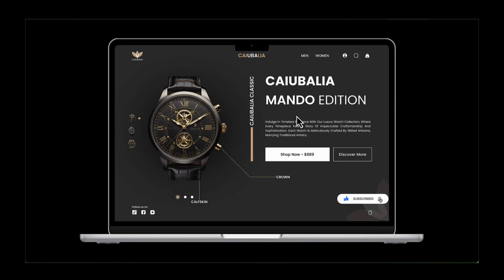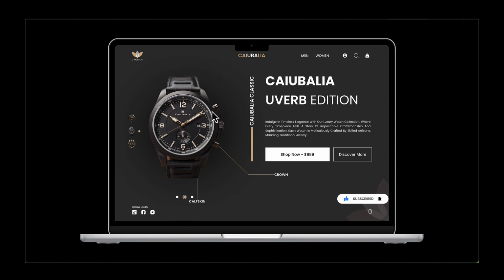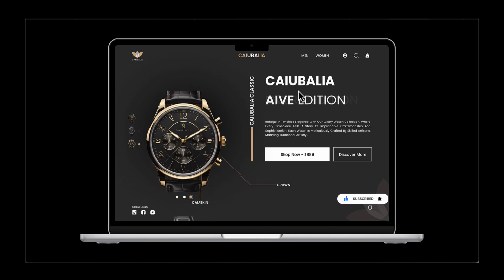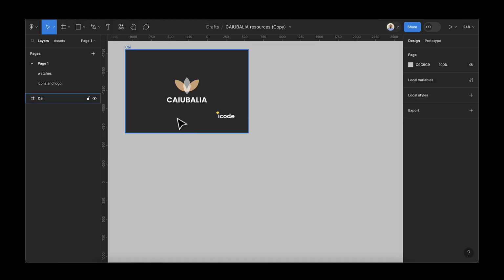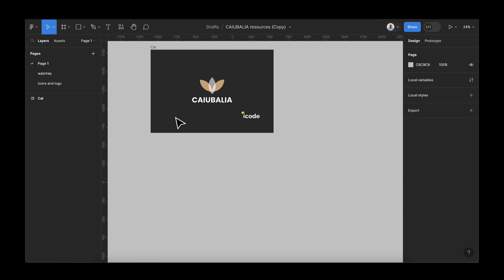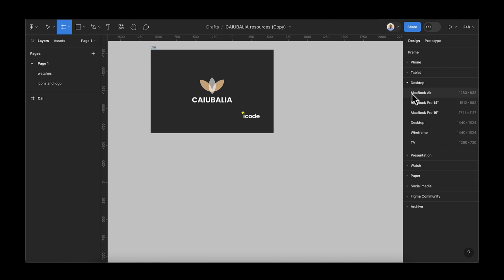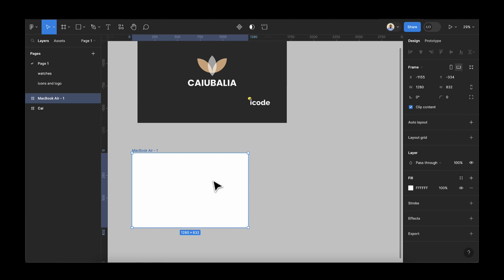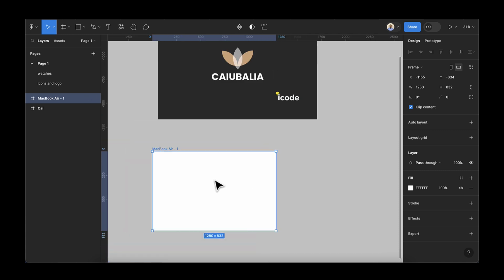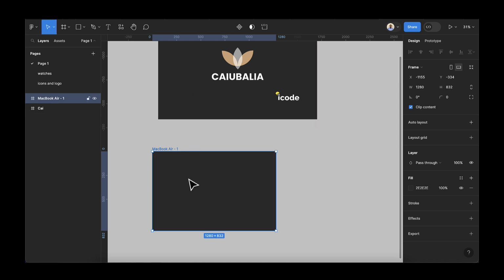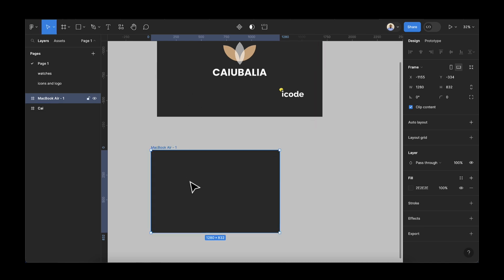To follow along with this tutorial, I've made the files, the wristwatch and also the logo, available in the description below. After downloading the file from the Figma community, and once you open it, you're going to get this. So we're going to add a new frame. I'll be using the MacBook Air, so we can zoom in and then select the MacBook Air and then pick on this color. This is going to be our background color.